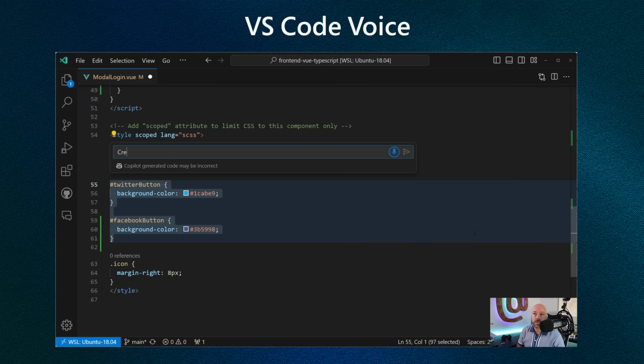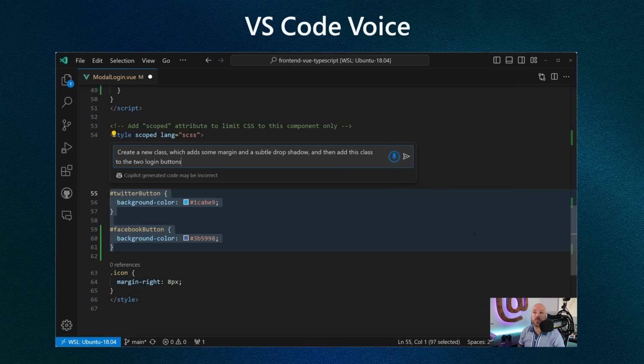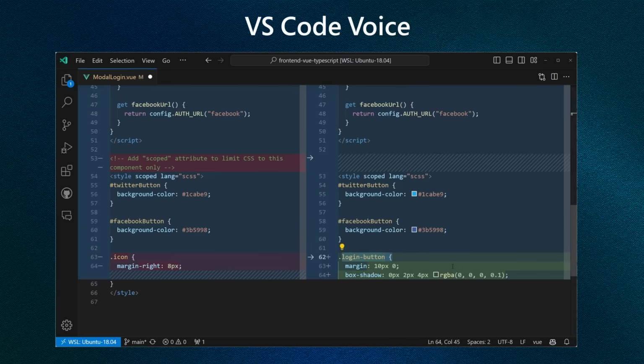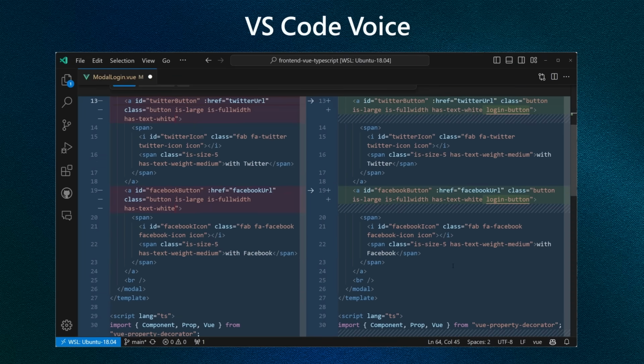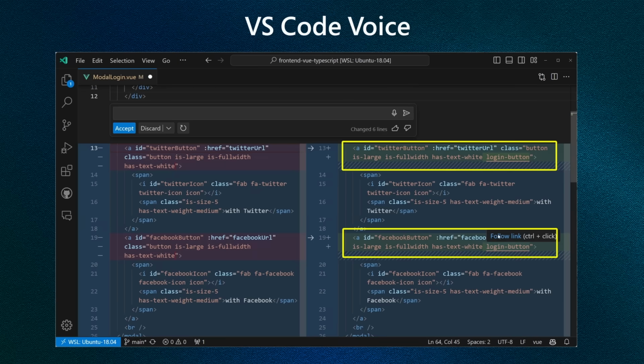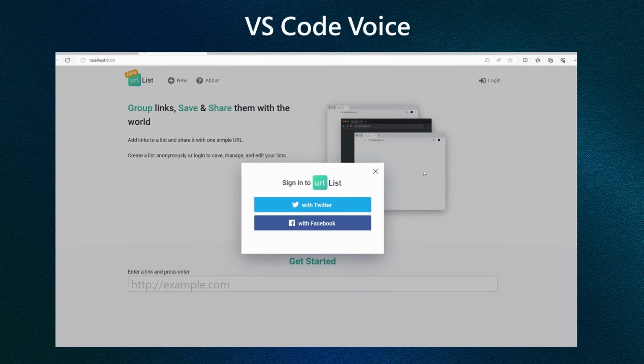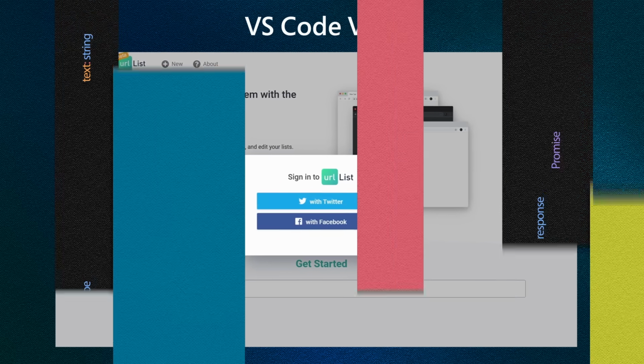Create a new class which adds some margin and a subtle drop shadow, and then add this class to the two login buttons in the HTML above. Copilot creates the new class and it adds that class to the buttons in the markup, in both buttons at the correct place. All right, my button looks great and I'm ready to commit this.